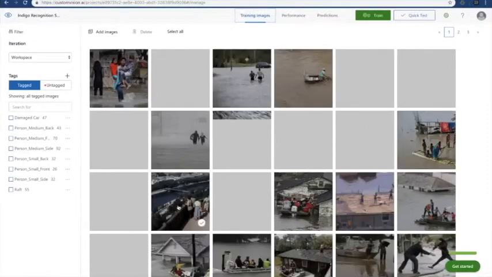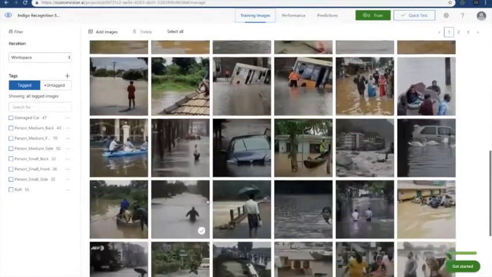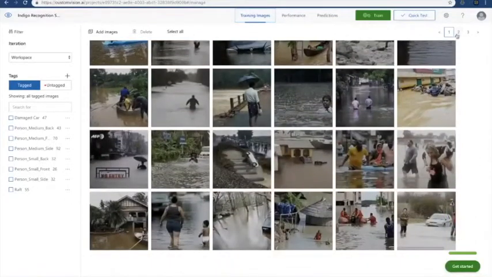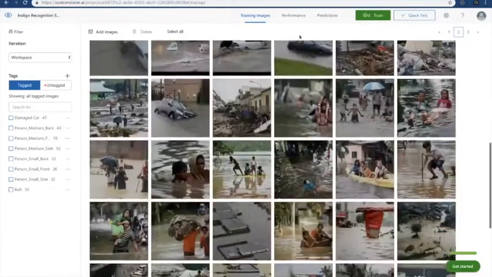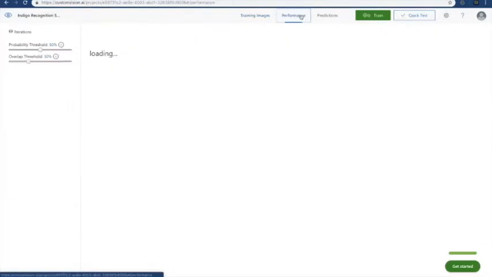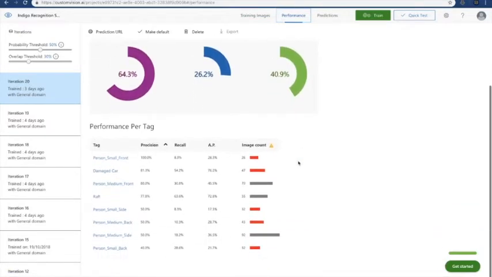So this is the custom vision model that we've implemented. These are the training images that we've used. There are about 169 training images that we've used to train this model, and these are the tags on the side. Now in performance, we have 64.3% precision with 26.2% recall and 41% MAP. These are the individual AP ratings for each and every tag.